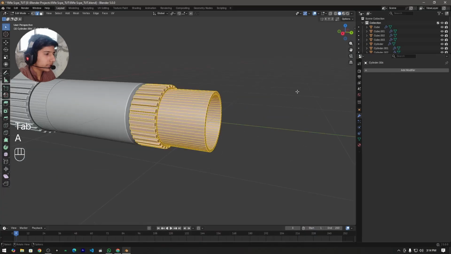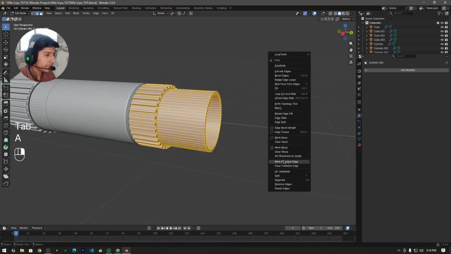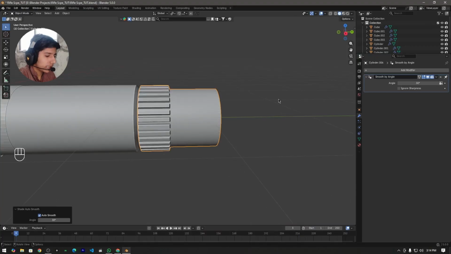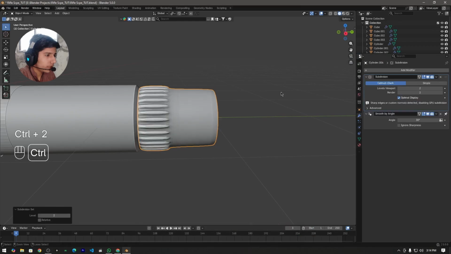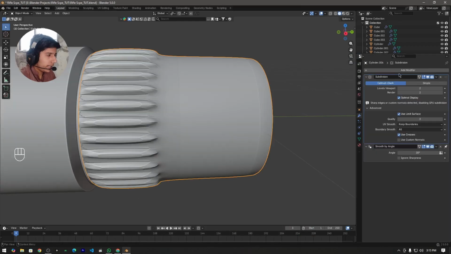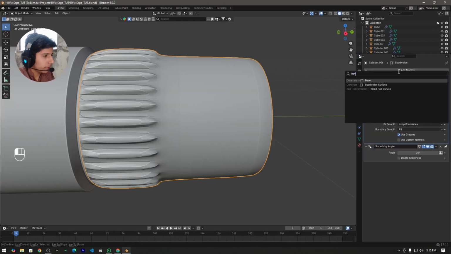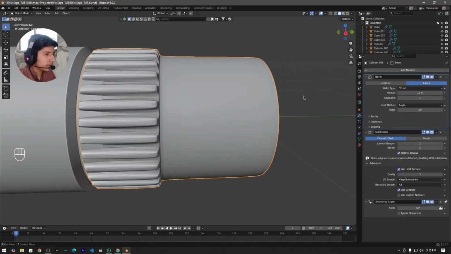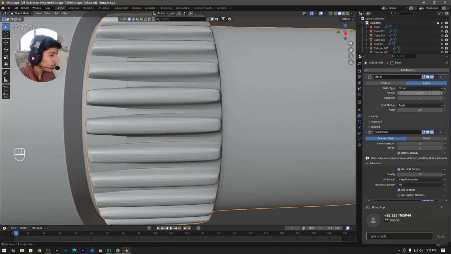Then go into edit mode, select everything, press right click and set sharpness by angle, and right click shade auto smooth, then add a subdivision surface modifier with the level of 2, and we can add a bevel modifier as well. Make sure to place it above the subdivision surface modifier.